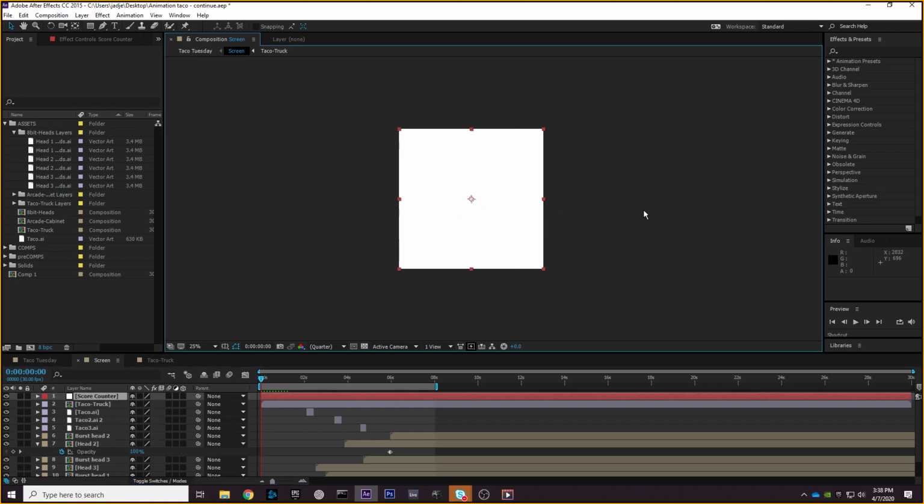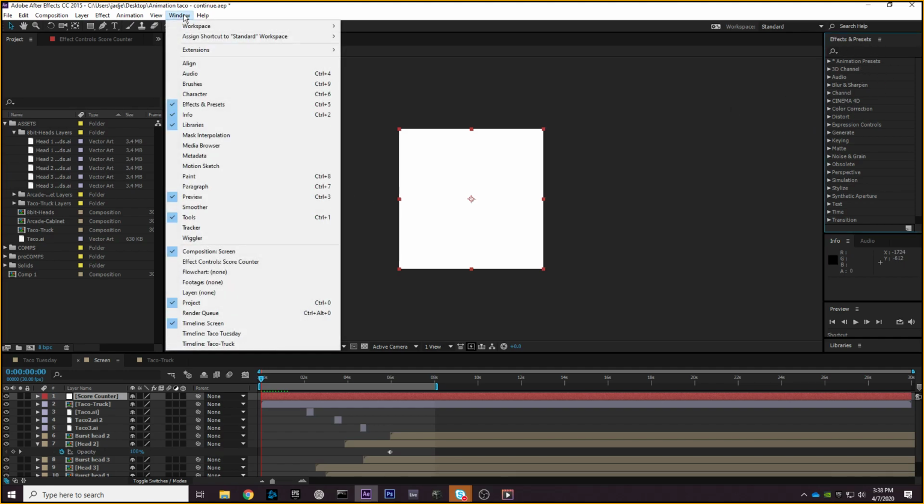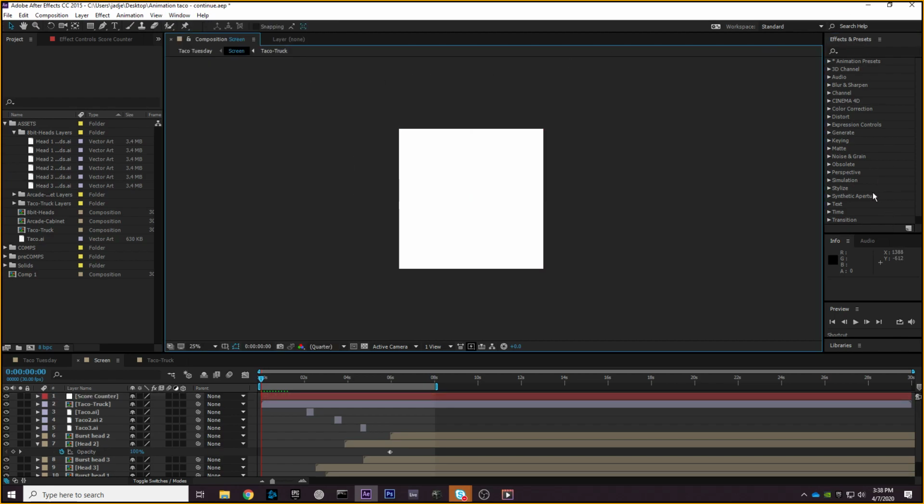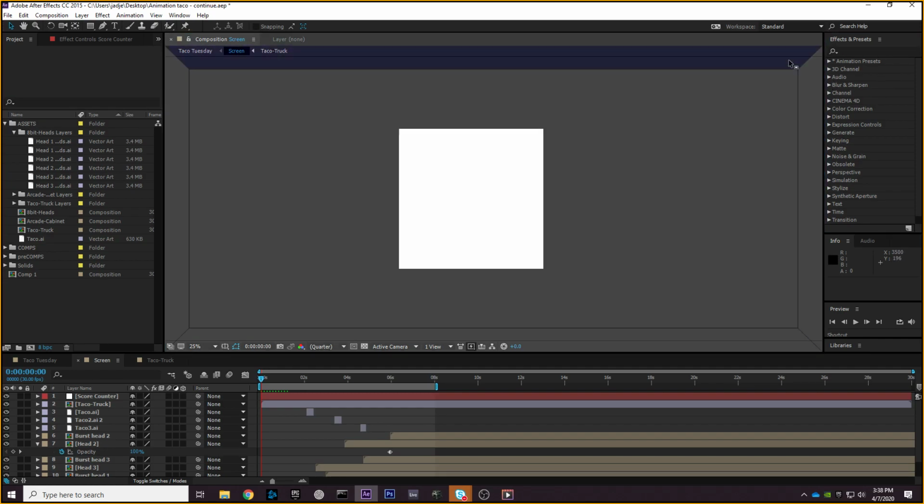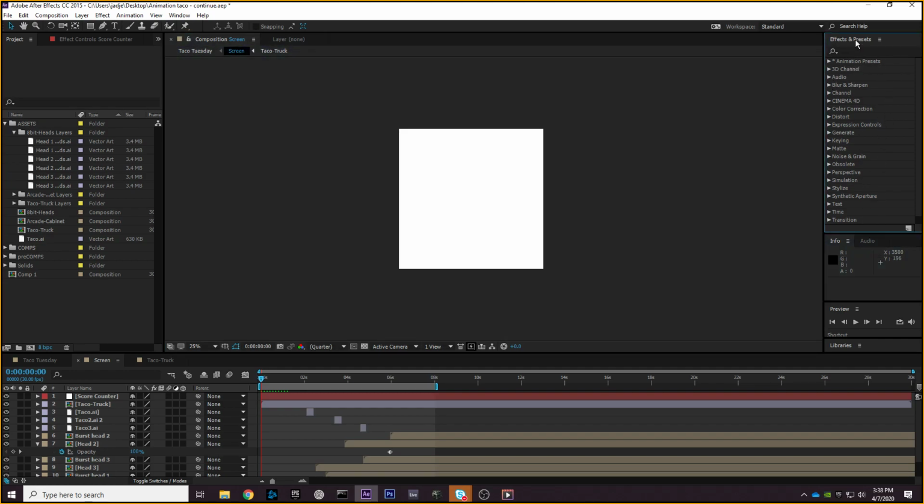So now I need to work with my Effects and Presets. So if you don't have this window right here, you can enable it by going to Window and just selecting Effects and Presets. Okay, so make sure this is ticked on. You can find it on the right side. It might be in a different place, but it's fine. You can just drag this and play around with it. Place it wherever you want. I just placed it here so you can see it better.